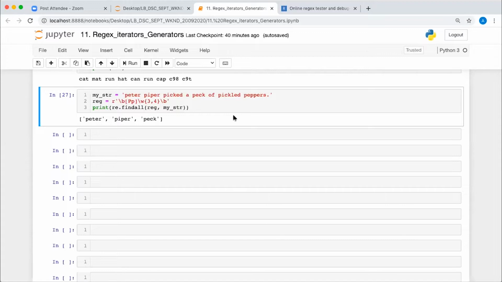So length will be 4 or 5 only, right? Length will be maximum 5, minimum 4. And that's why it is not taking pickle and peppers in the list. Yes.